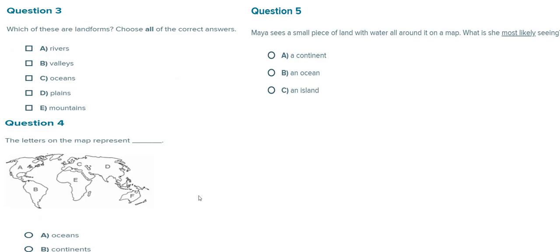Question 3. Which of these are landforms? Choose all of the correct answers. So, which of these are landforms? Rivers, valleys, oceans, plains, or mountains? So you have to choose more than one, as it says here. Choose all of the correct answers. So it's more than one answer.